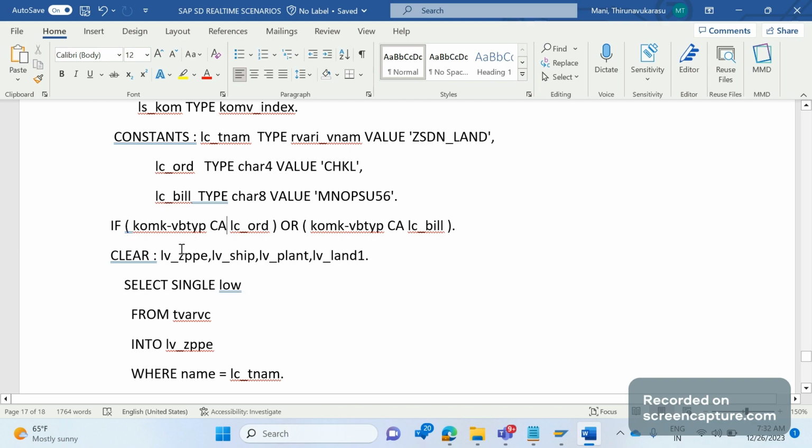And KOMK is a pricing header communication structure. So if the header communication structure contains either C or H or K or L, then only this code should trigger. And coming to invoice, this code should be triggered in case of document category MNOPSU56. 5 means intercompany billing, 6 means cancellation of intercompany billing, U means I think pro forma, and O means I think G2, M means F2 invoice, N means cancellation invoice, P means debit memo.